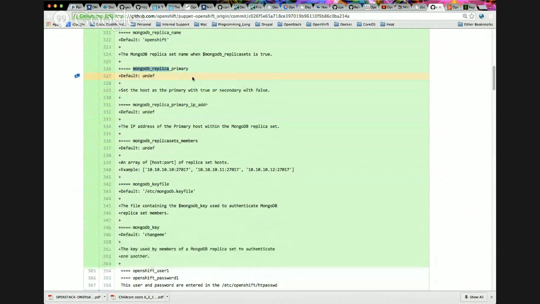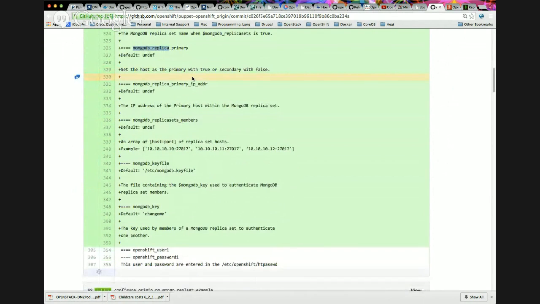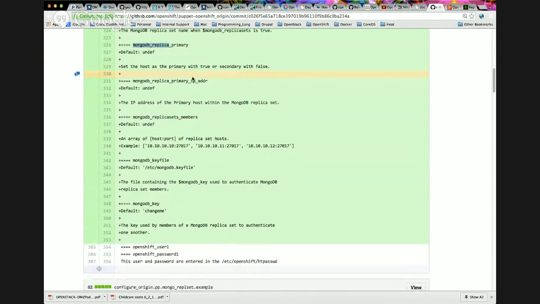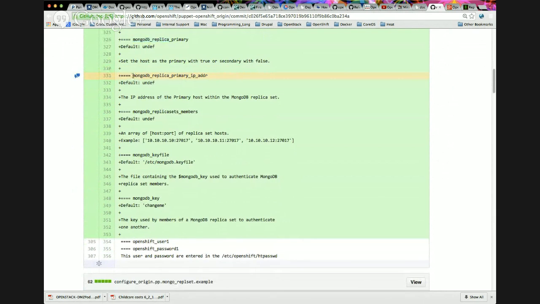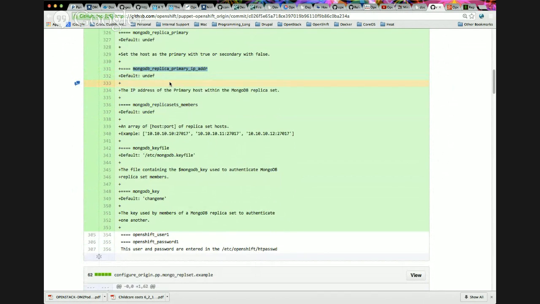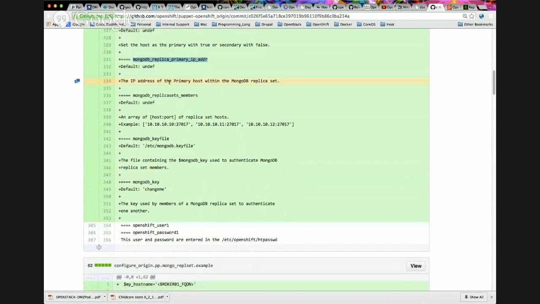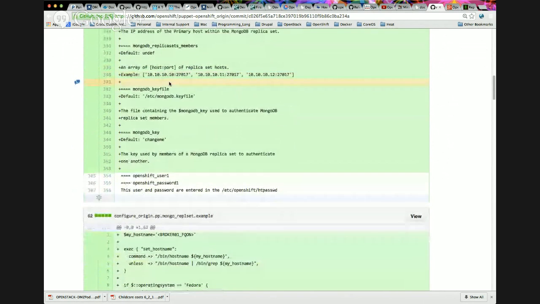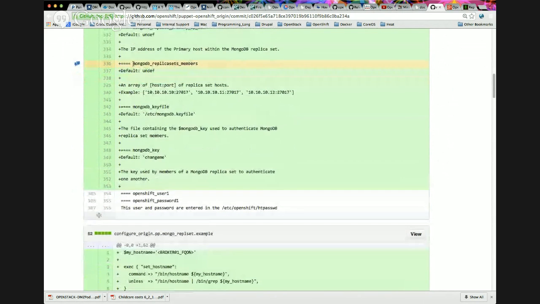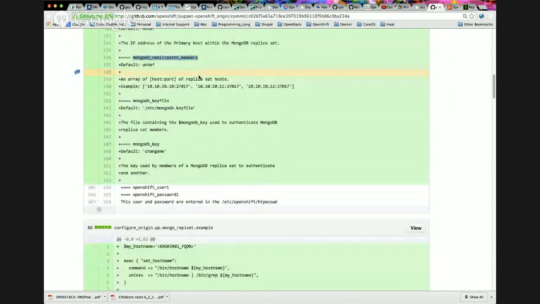Whenever we instantiate a replica set within Mongo, we want to have a seed MongoDB instance, and the primary is going to be the first replica set member within the replica set. And if you're not the primary host, you want to find out what the IP of the primary host is so that additional MongoDB servers can join the replica set. And then we also create an array of replica set members.